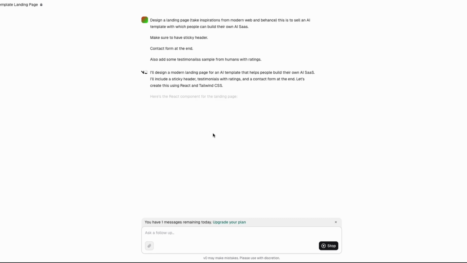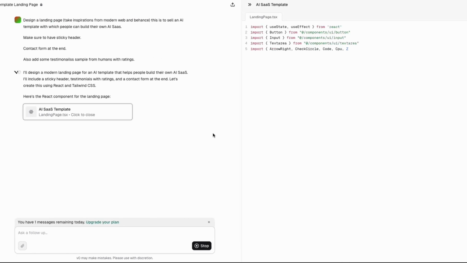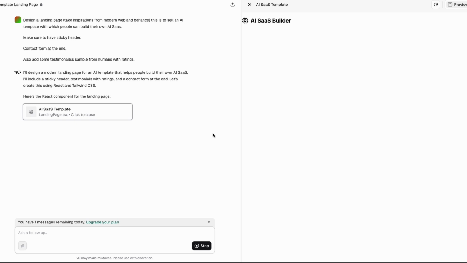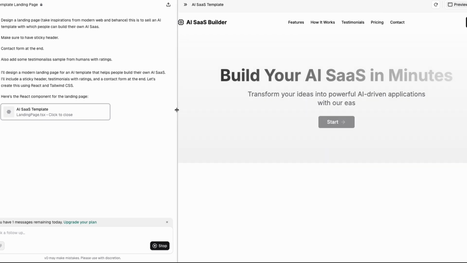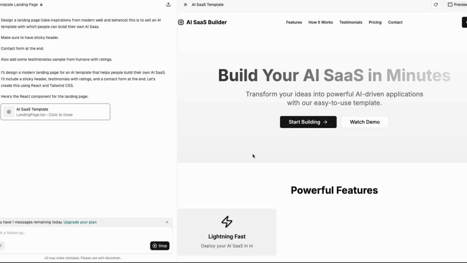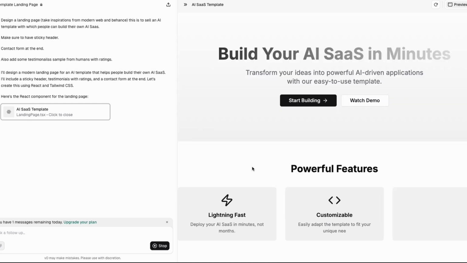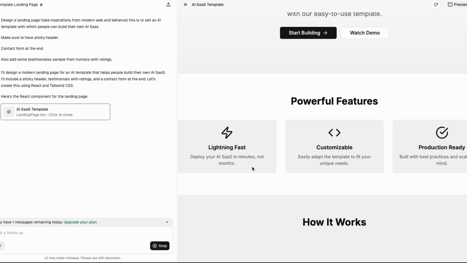So it started designing. It's using React and Tailwind, and luckily this time it is going to preview it, which is something that I like. And as you can see here, it started rendering with a nice icon. That's another thing that I liked about it. It does a lot of things that I do not even tell it, which Claude somehow doesn't do. Build your AI SaaS in minutes, transform your ideas into powerful AI-driven applications with our easy-to-use template. Start building, watch demo. It started creating a new section called Powerful Features.